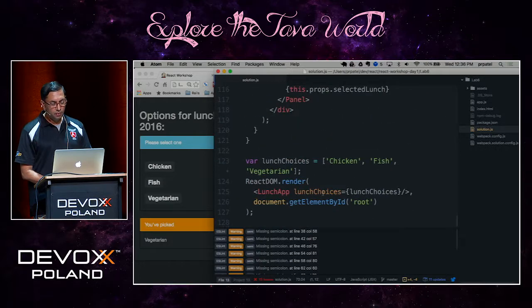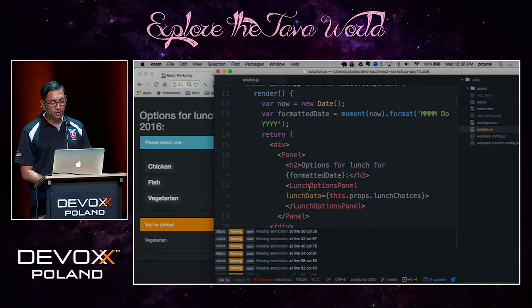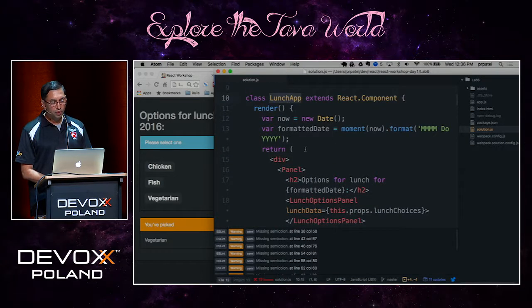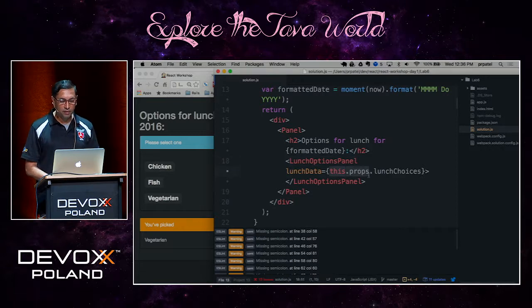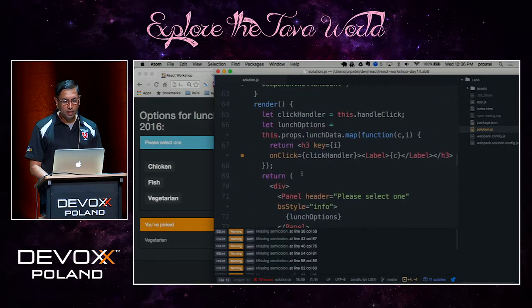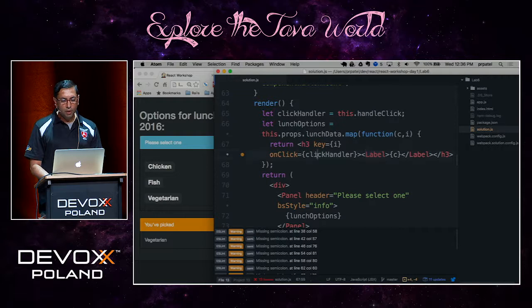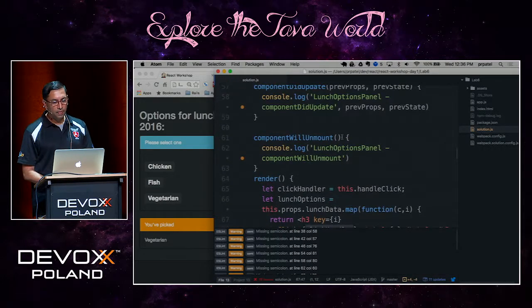So again, we start here with lunch choices. That goes to our top-level component, which is called lunch app. We pass it to a subcomponent called lunch options panel. This.props.lunchChoices gets put into this thing called lunch data. And then, again, we say this.props.lunchData, map over it, and create a label that basically shows it over here. But when somebody clicks on it, we have this thing called a click handler, which is just a function.